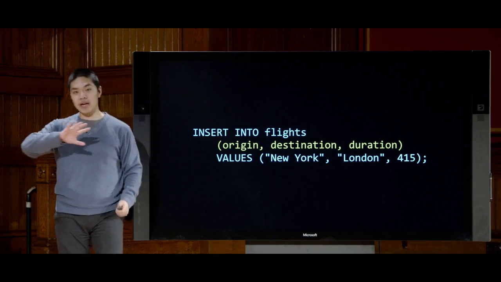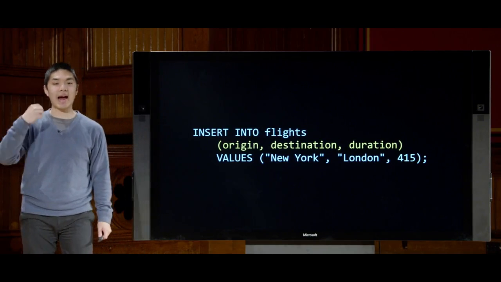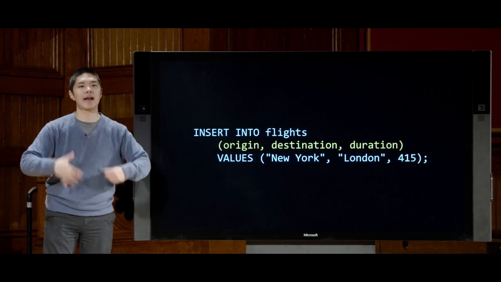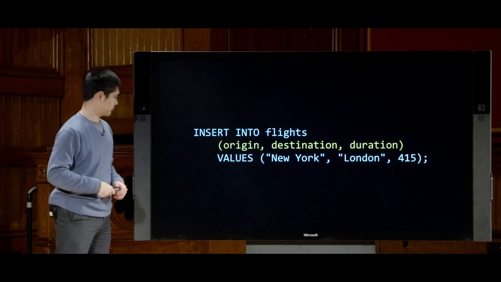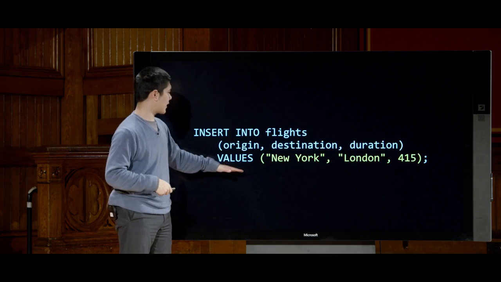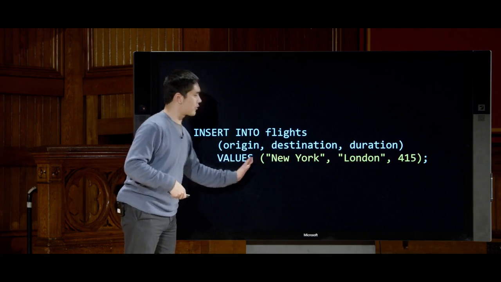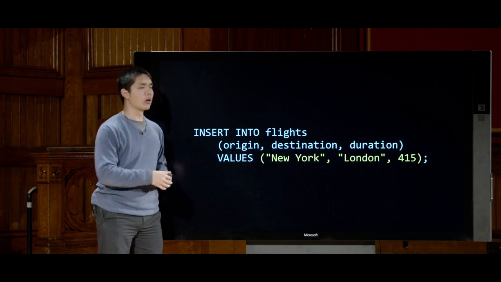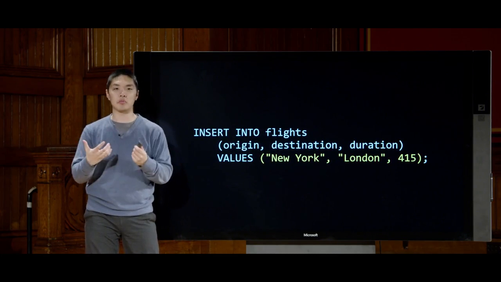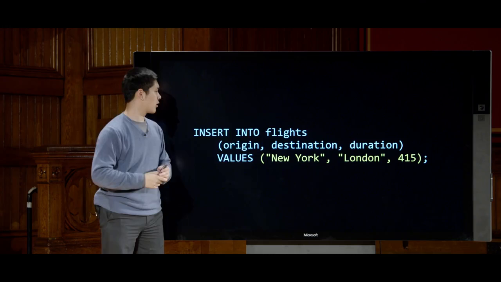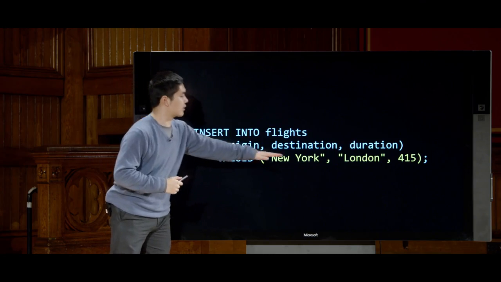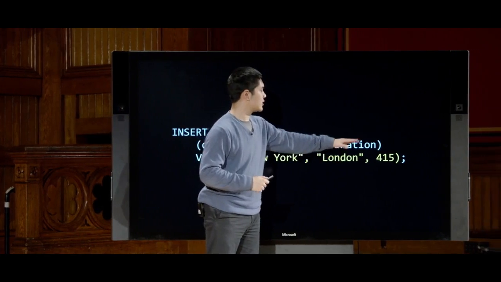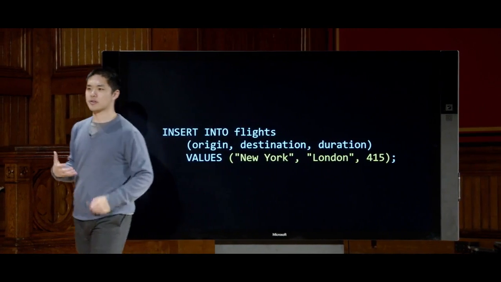Note that I'm leaving out the ID column. I don't have to worry about adding a value for the ID, because I said the ID should auto-increment, so it's going to automatically give the next available ID. And what values am I going to provide? Well, after the word values, I provide, again in parentheses, a comma-separated list of all of the values that are to be associated with those columns in the same order. So origin was the first one here, so origin will correspond to New York. Destination will correspond to London. Duration will correspond to 415.